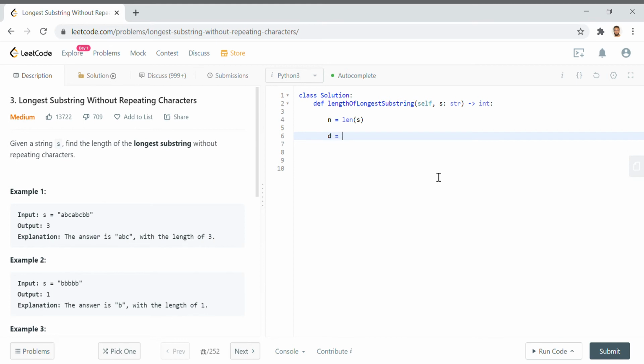We also need to keep track of the characters that we already saw, so we'll have a dictionary. We need a maximum length that we'll keep track of as well. We need 2 pointers, i and j, at 0 and 0. Now we'll say while i is less than n and j is less than n, L equals s[j].